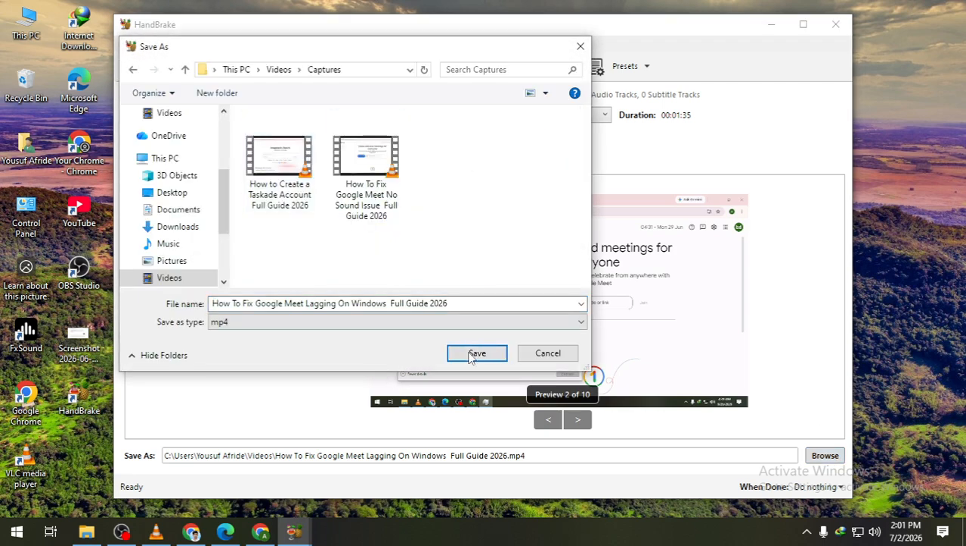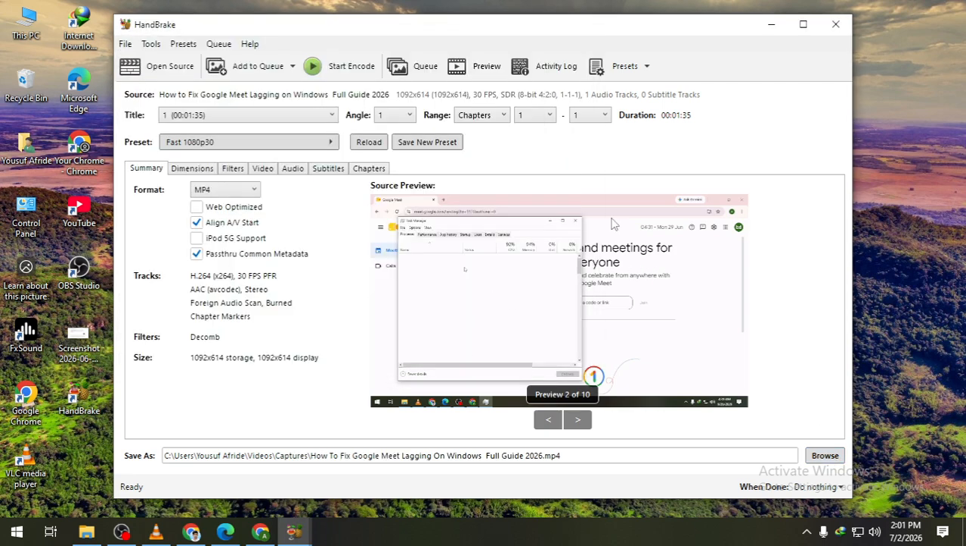HandBrake will process your video using the preset you selected. And that's it, you now know how to use HandBrake presets. Once you get comfortable with them, you can convert videos in just a couple of clicks.